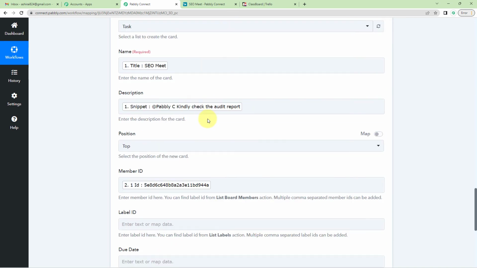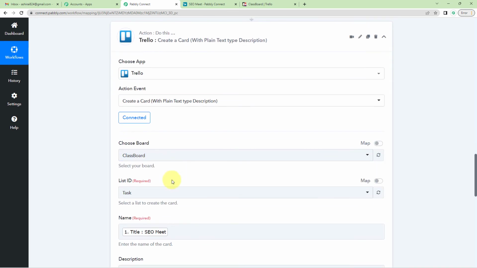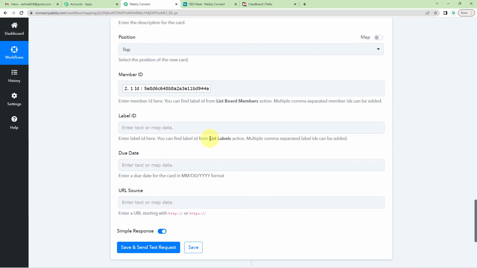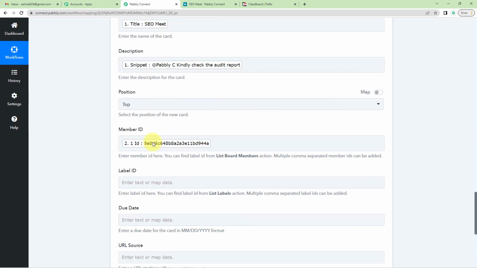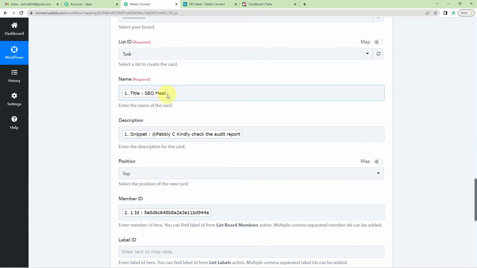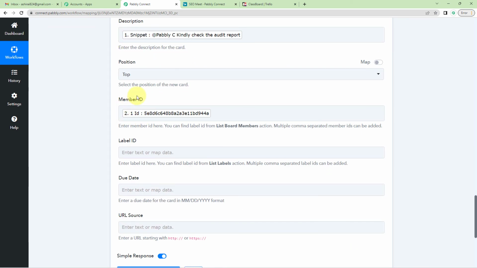In case you need it, you can go on top of this and add an action step in between. Using the list labels action, you will be able to get the label ID. Due date, if you have one, you can map it here. Since we don't, I'm going to skip it as it is not a required field, and make sure your due date is in this format. Only then Trello will be able to take it. So we have mapped in almost all the details that were needed. Yes, name is there, description is there, and member ID is there.